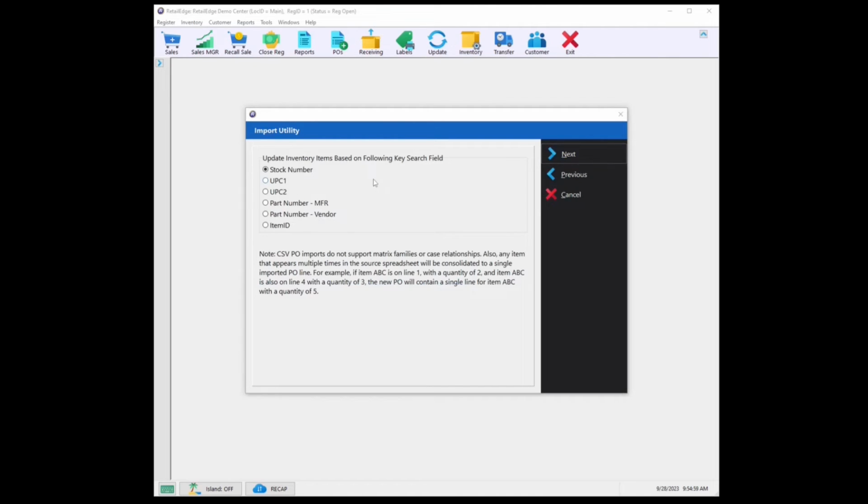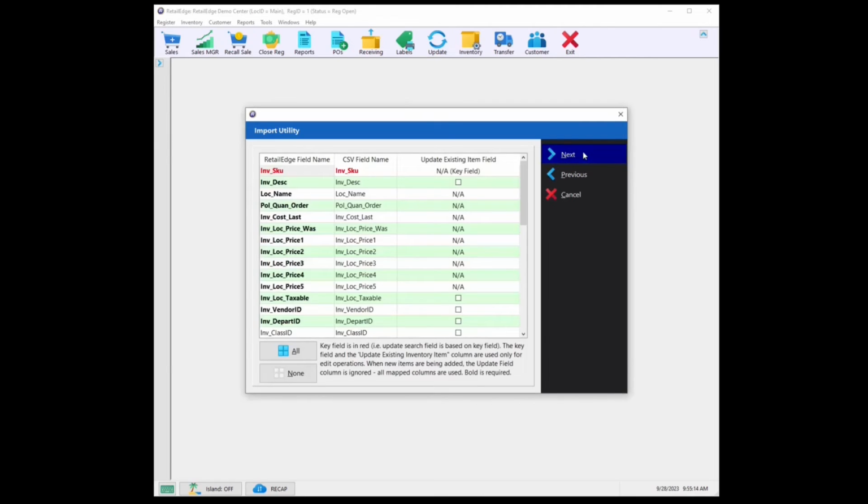On this screen, you can select the key field you want RetailEdge to use. The key field is what matches an item on the spreadsheet to an item in RetailEdge, preventing inadvertent duplicate items from being created. I'm going to keep it on stock number and hit next.